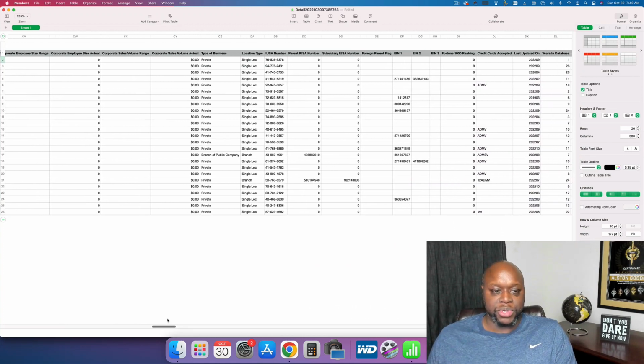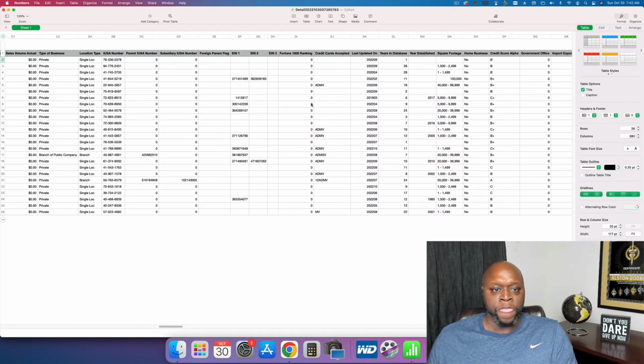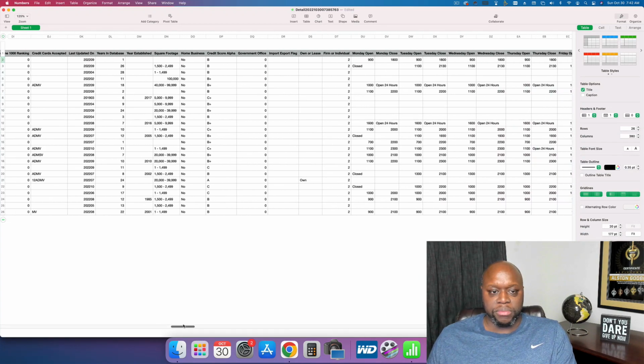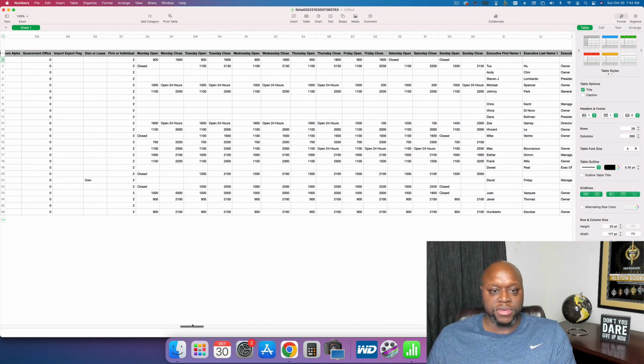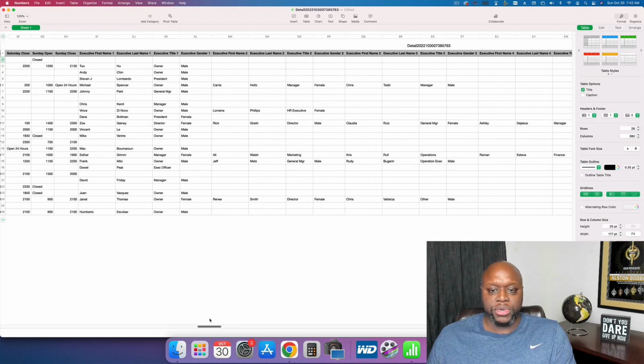Obviously, if we keep scrolling here, what I'm looking for is, you can see square foot. You can see their social media, which is really cool. Hours of operation, so that you can go in when they're open. If you want to do walk-ups, you can do that.